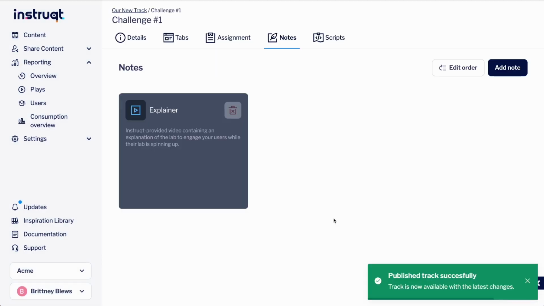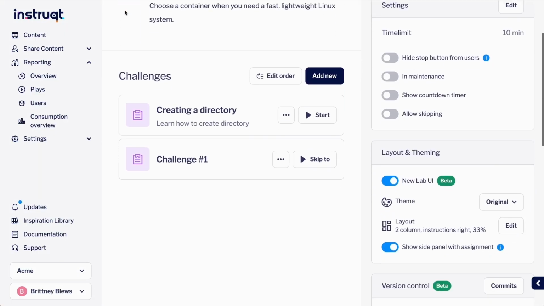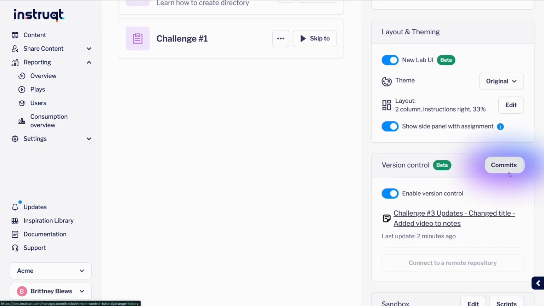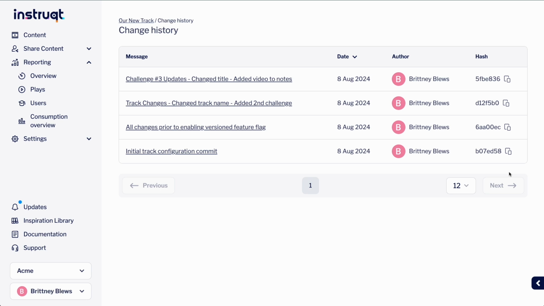Well done! Return to the Track Details page and click on the Commits button to view our change history. The change history contains a list of all changes made to a track, when the change was made, who made the change, and the commit message that describes the change. There's also the git commit hash that can be used to inspect the commit on the command line.